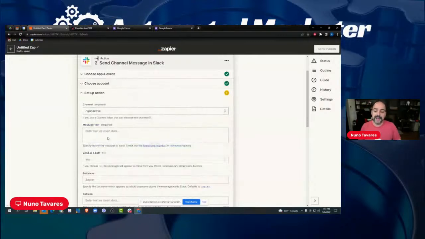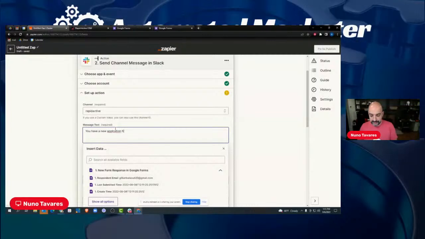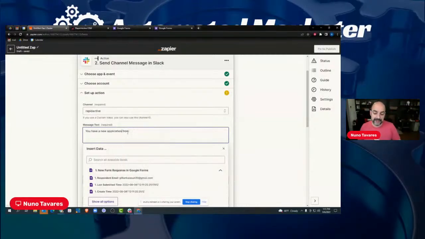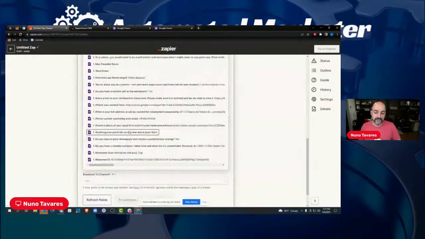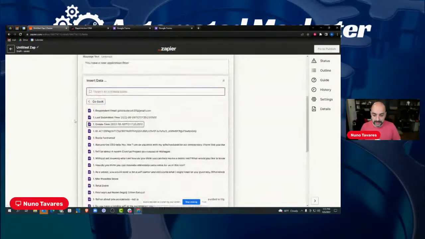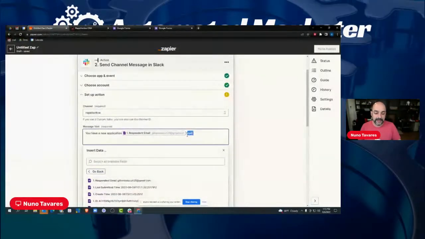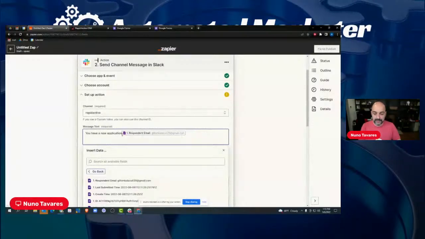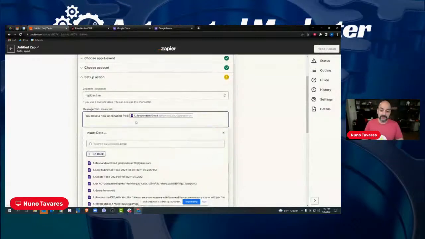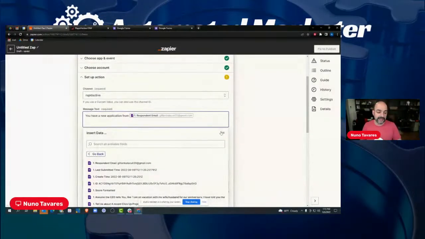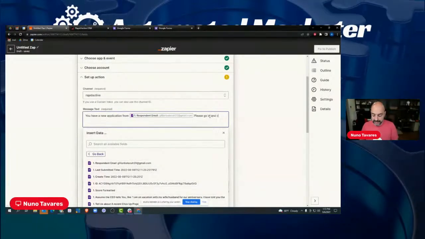Boom, there it is. And now you have a new application from, and what's cool is because I'm collecting the emails and I have the options, I can collect all the answers that are there. So we can say, okay, we have an application from that person. And all I'm doing is grabbing values from that one software and putting them into the other. That's literally all I'm doing. So you have a new application from, and here's the email address. All right, please go in and check.